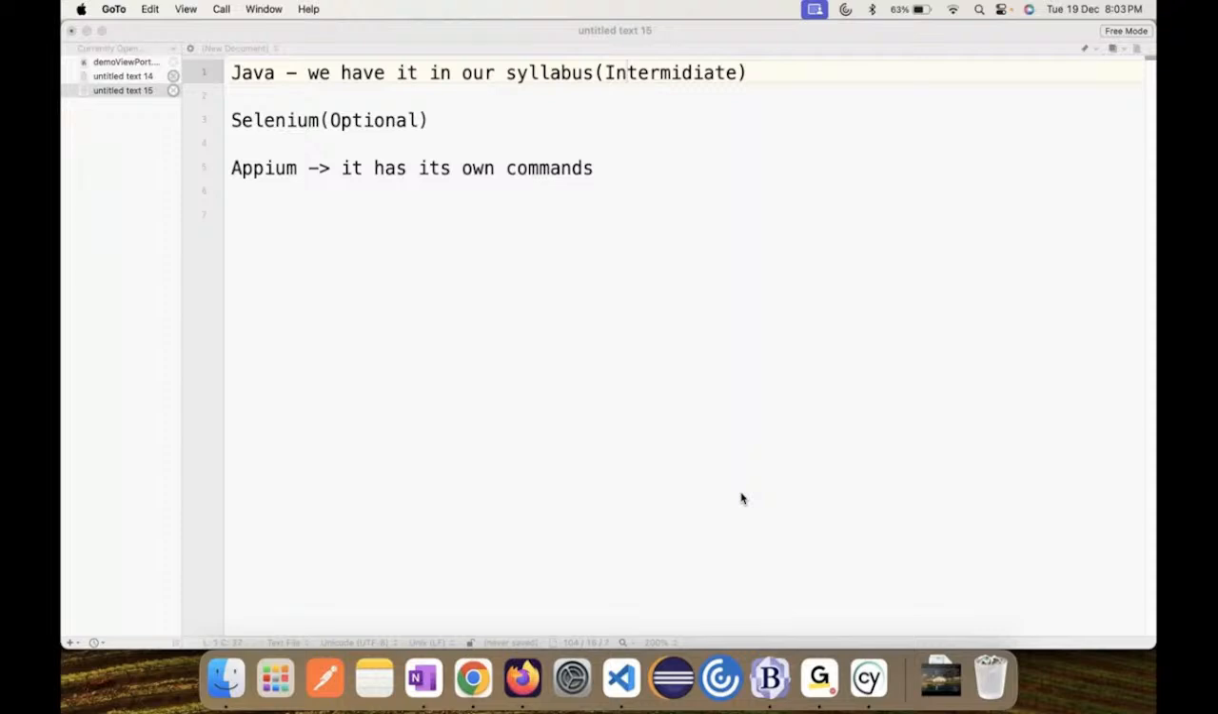Yes, please. Just wanted to confirm that nowadays the Maestro tool is also in demand. So what is the difference between Appium and Maestro? Sorry, what is the tool? Maestro. Okay, so I have not heard about it, but let me check it up.